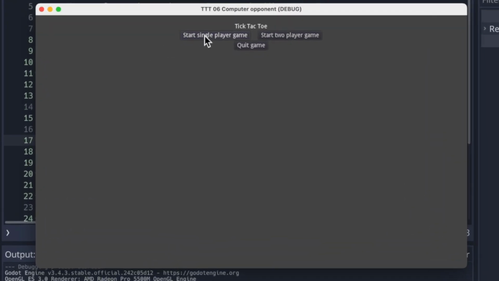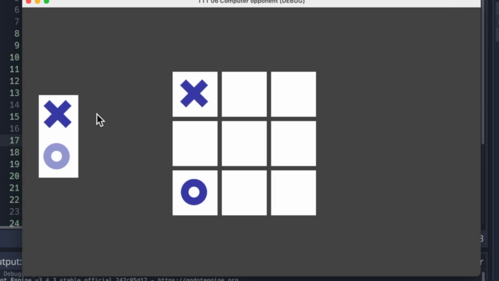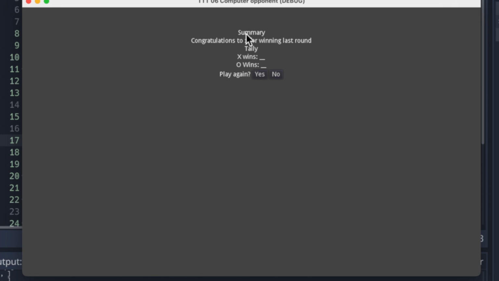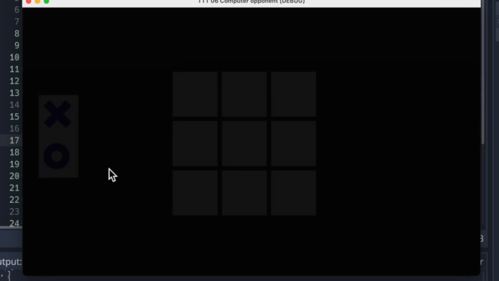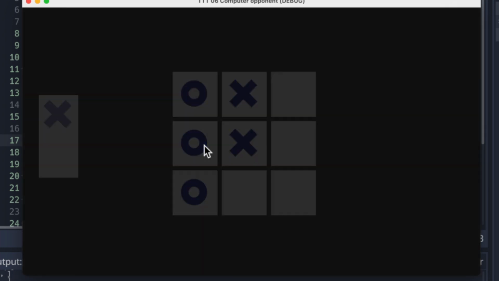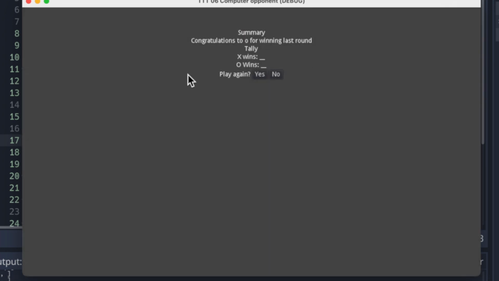And then for another quick gameplay test, if we play through having X win, we can see on the round summary screen that there is a congratulations statement for X. And then if we play another round, and this time we have O win, we see the expected congrats for O this time.